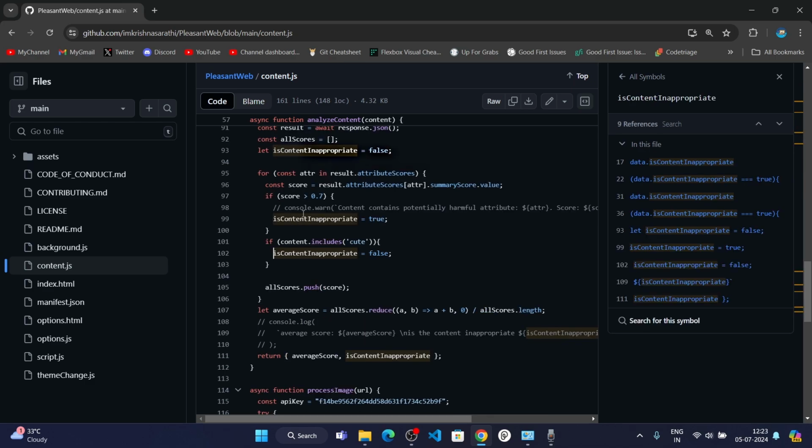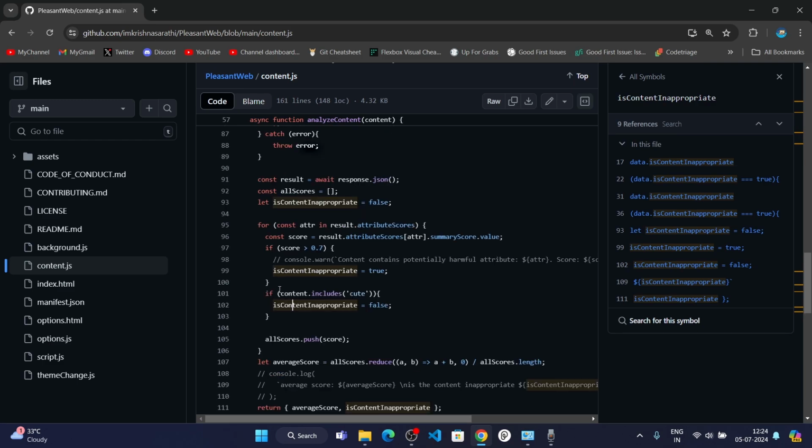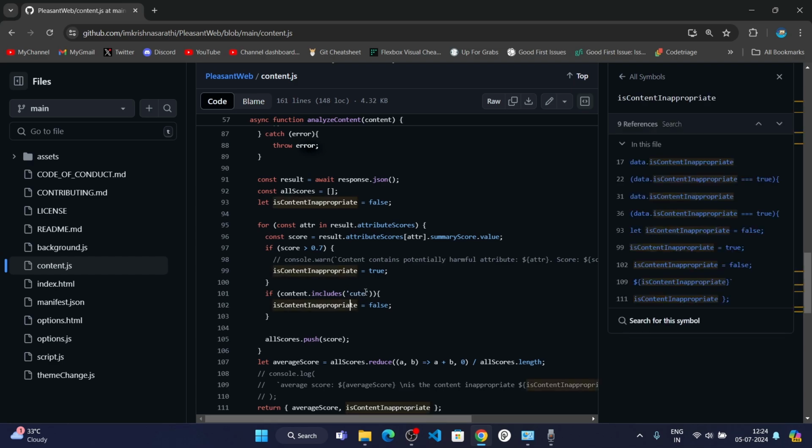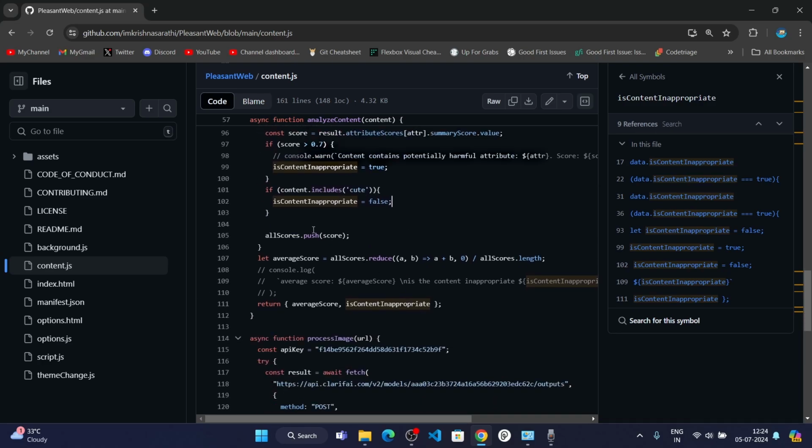When the score is greater than 70%, the content will be inappropriate, and if it's not, then it'll be false. I've also added this line that if content includes cute, then is content inappropriate will be false. It's because the cute keyword was having some problems with the API. The API was seeing this as something sexually explicit or something like that. So I had to add this manually. If this keyword was there, then it should not be flagged. And then it works like that.